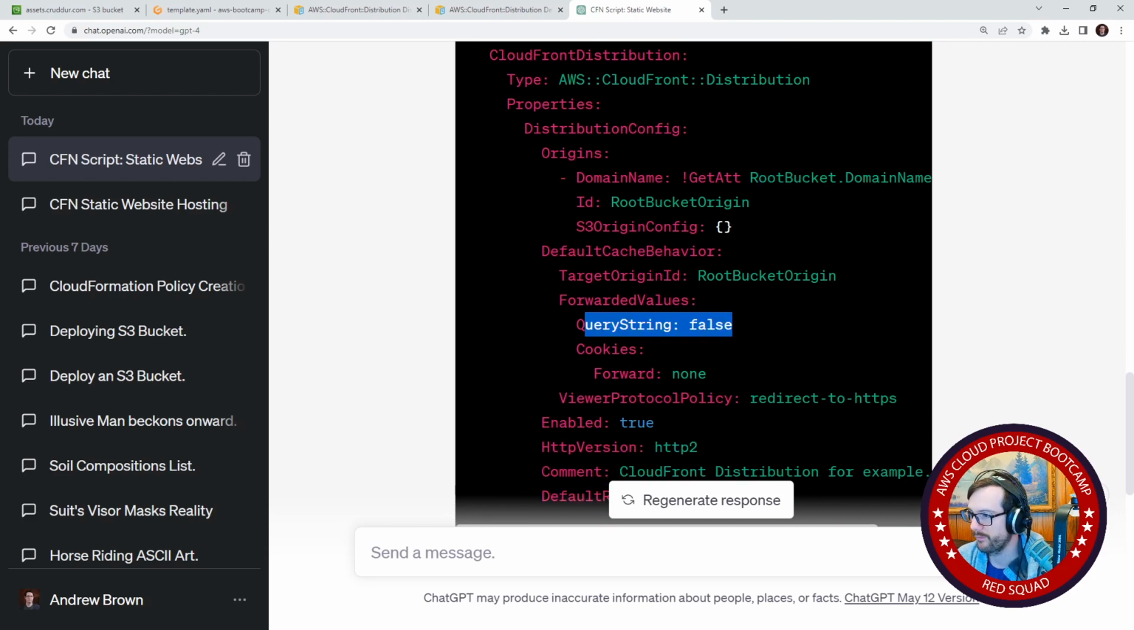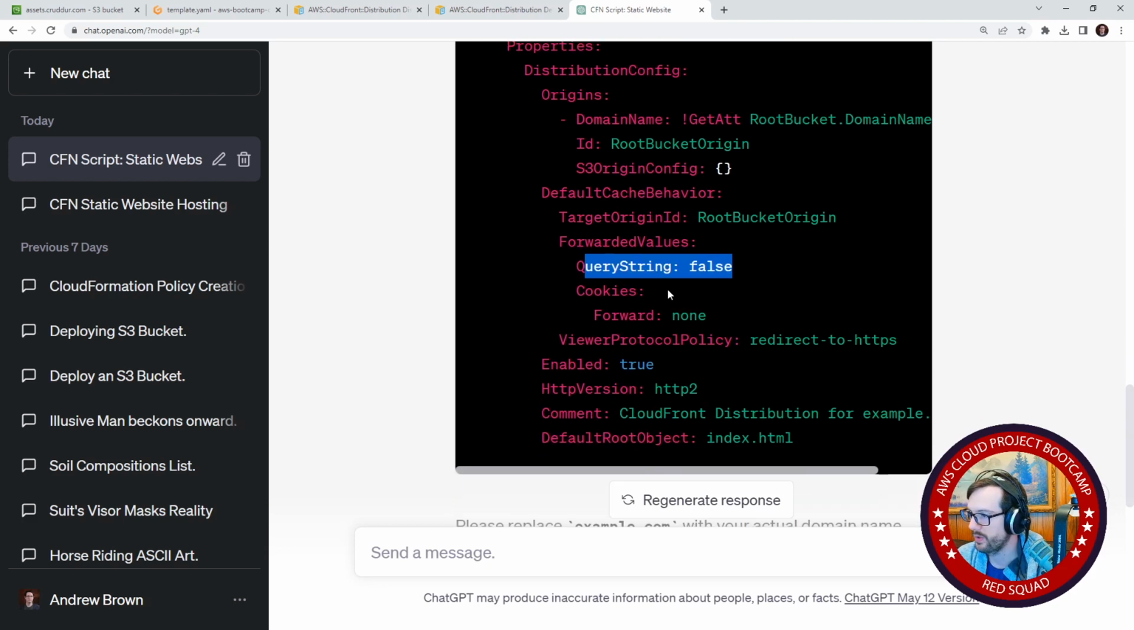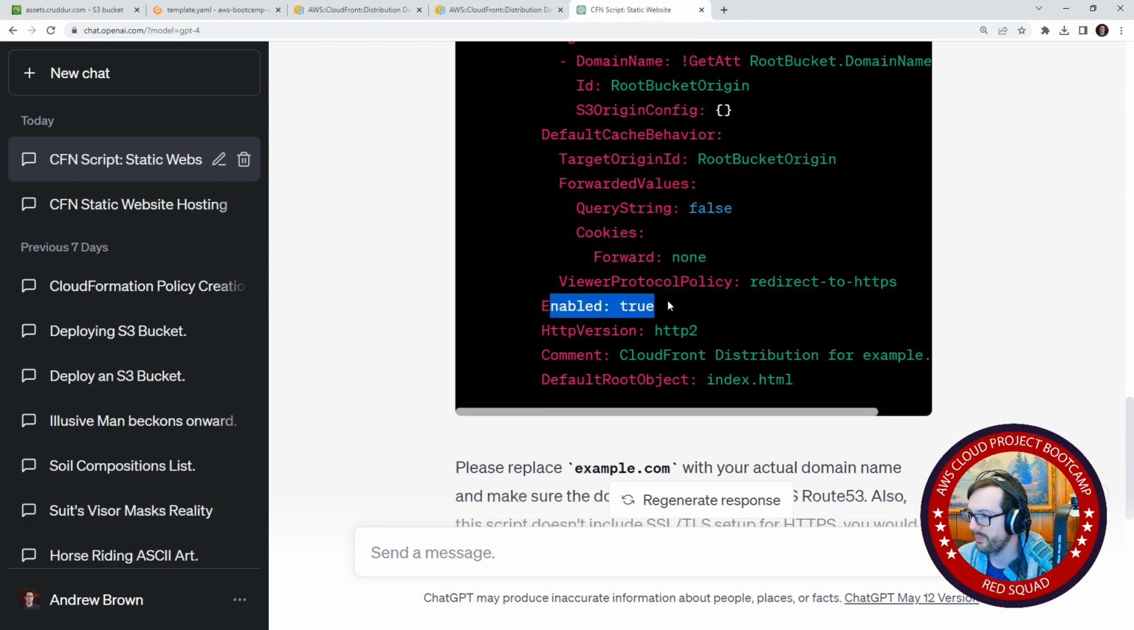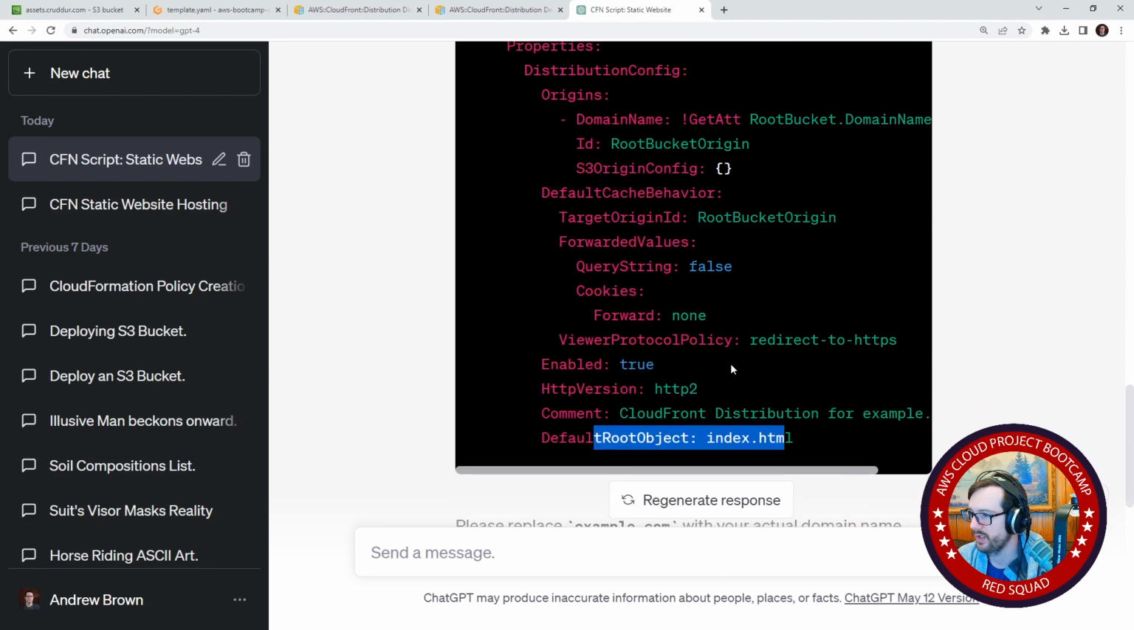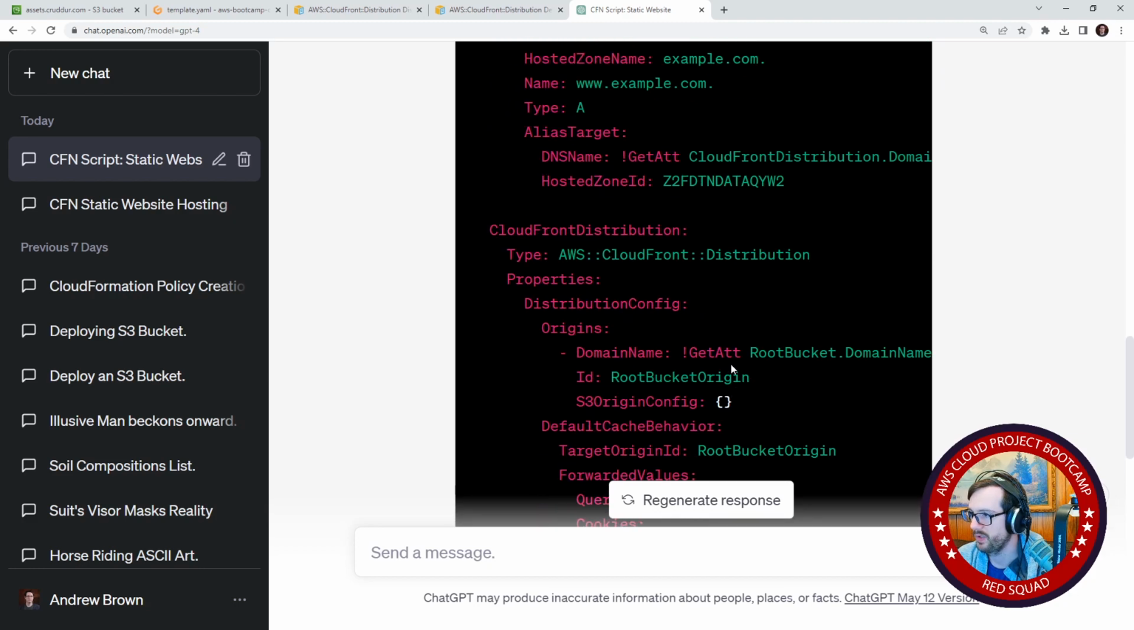We have query string false. I'm not sure why we don't do that. Enabled true, version 2 is fine. See, they put a comment in there, which is smart. They have the default root object. The thing I don't see here are the aliases, so that's something that definitely has to be there.